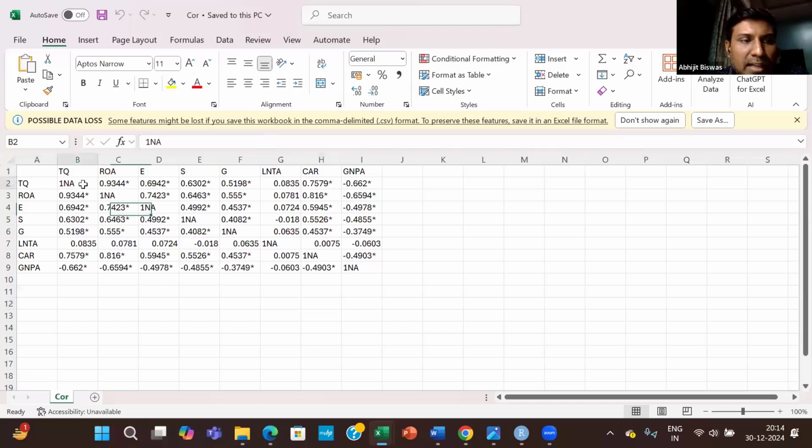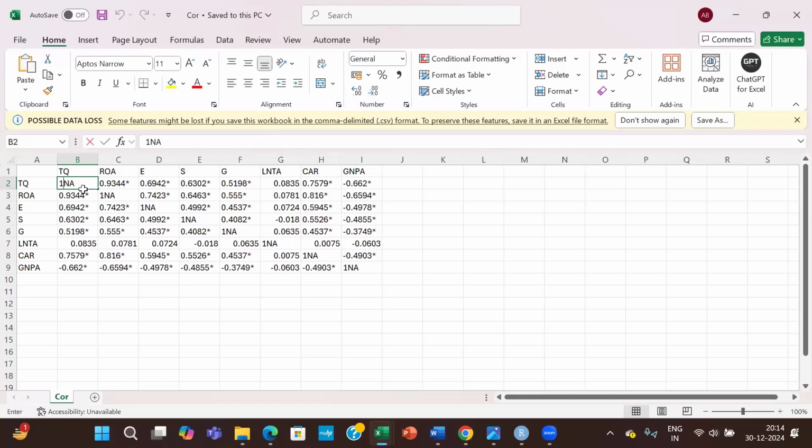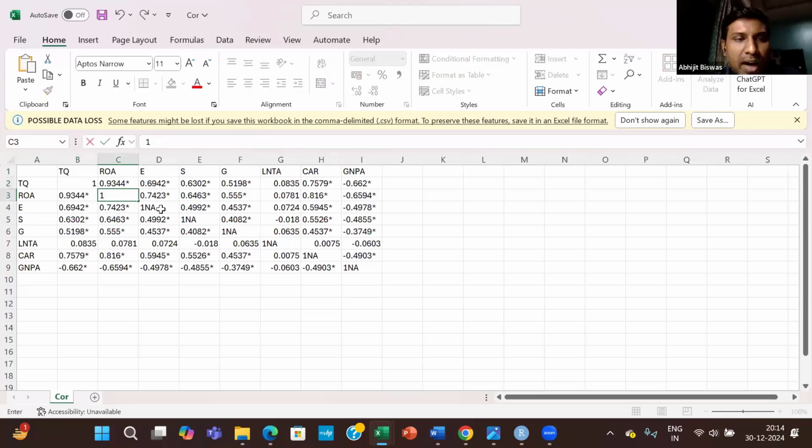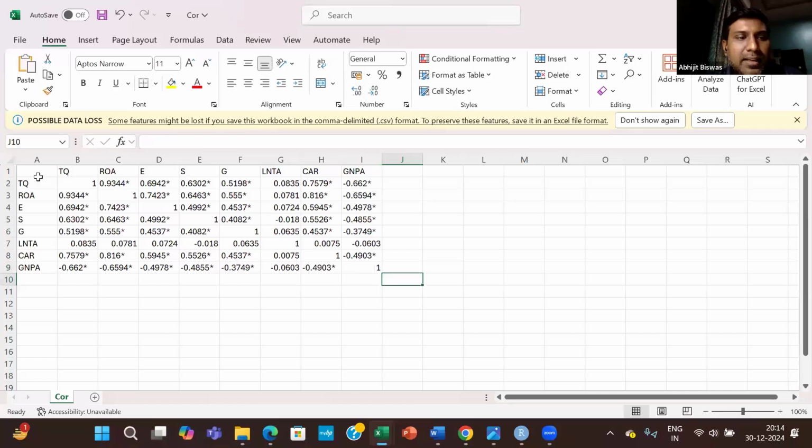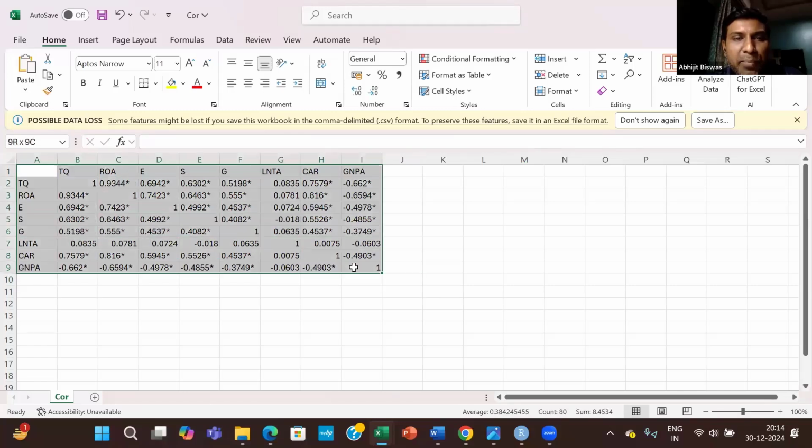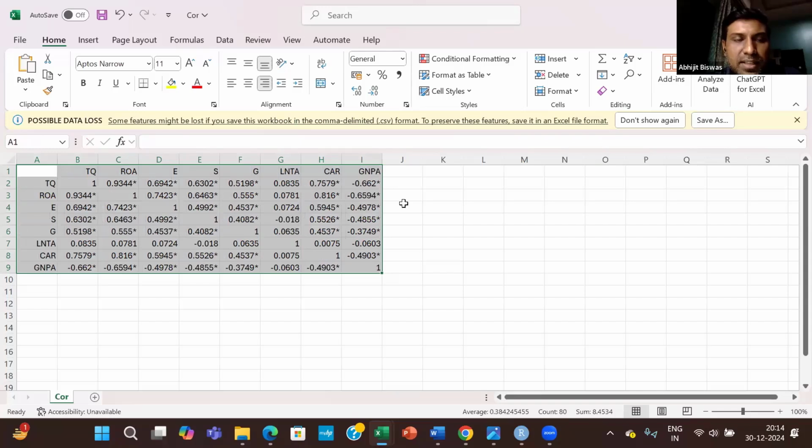See here, it is written 1, NA. So it is basically 1, right? What does this mean? It is basically referring to correlation between Tobin's Q and Tobin's Q. So it has to be 1, yes or no? Yes, sir. It has to be 1, sir. So you can just write 1 here. Okay. And with a little bit of formatting, you can report this in the research paper.